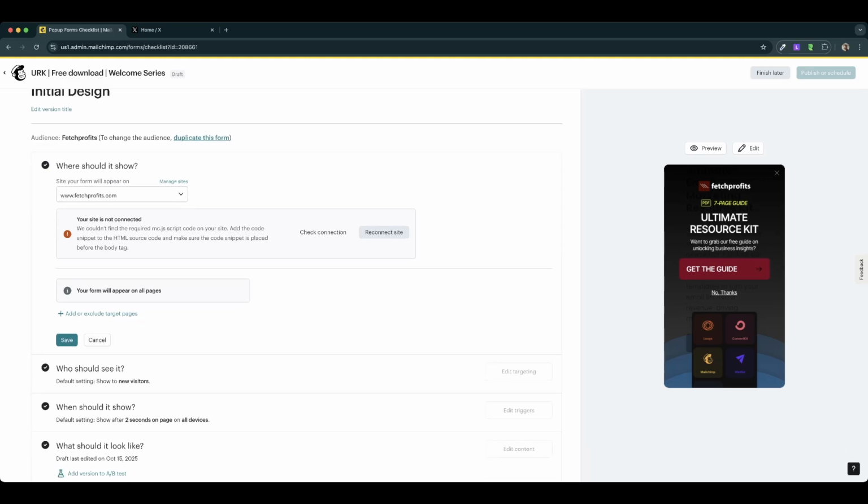So the first step is obviously to connect your website to your MailChimp account if you haven't done that already. Right now it shows that my site is not connected, precisely because my site is not connected. It's connected to some other email service provider. But if you were connected to MailChimp, then this shows up as connected. If it's not, then follow through with the wizard and it will help you connect with your site easily.